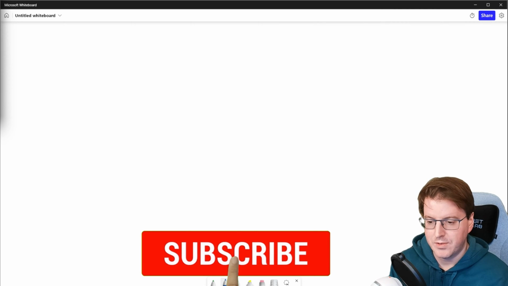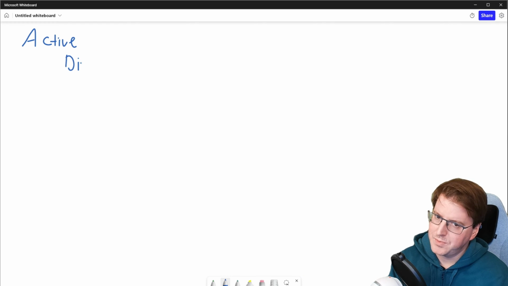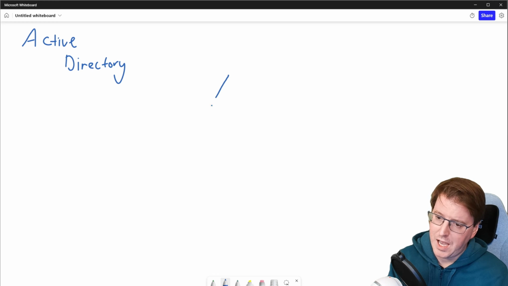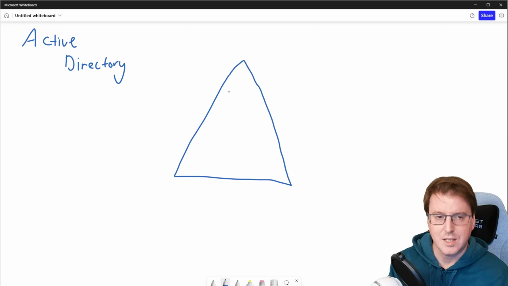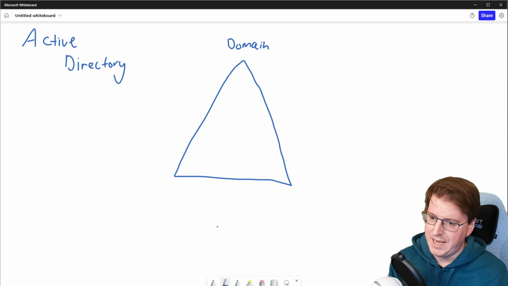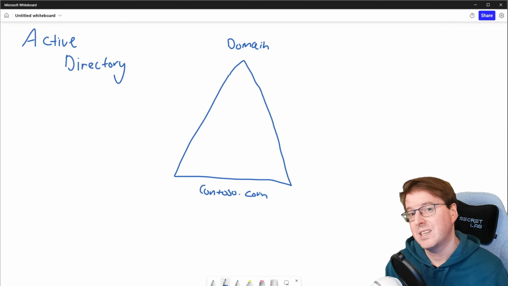So let's just jump straight here into the whiteboard. Let's start off with what is Active Directory, at least in the context of on-site. Active Directory is an authentication service. And the way that Active Directory functions is you have these things called Active Directory domains. Now, an Active Directory domain might be something like contoso.com. And this is an authentication space.